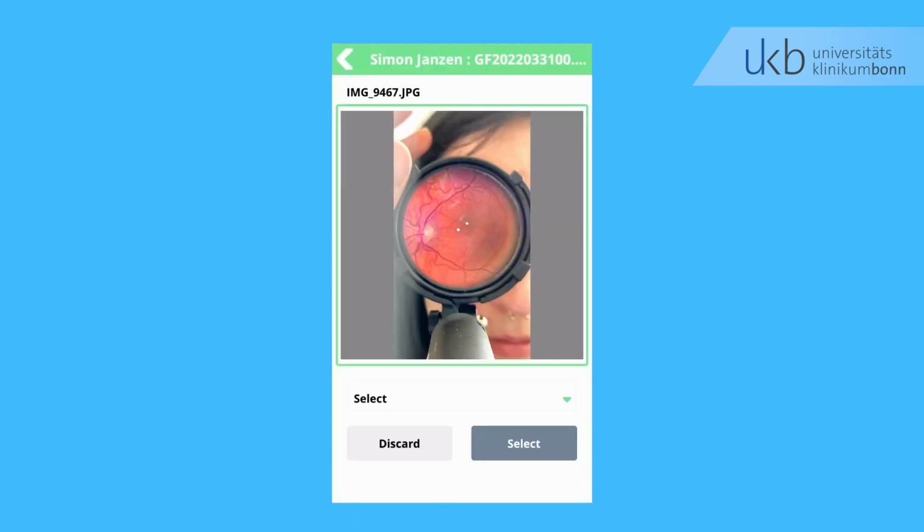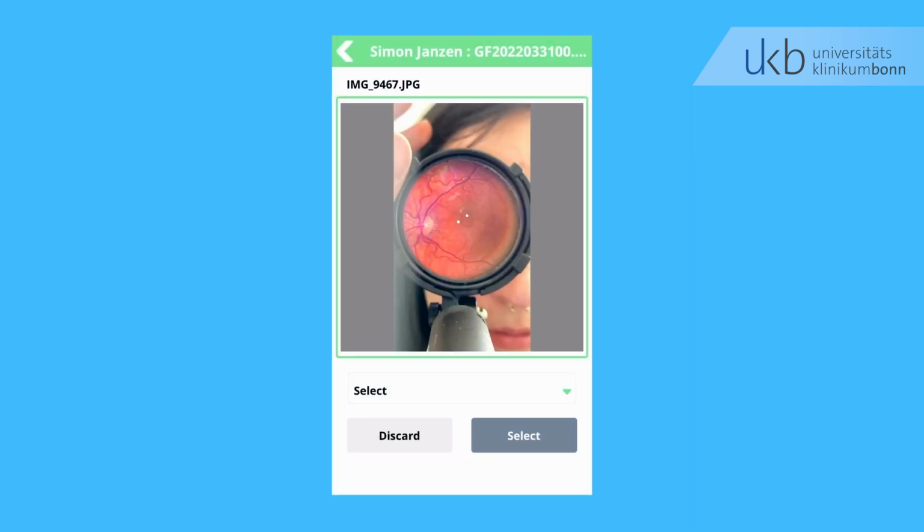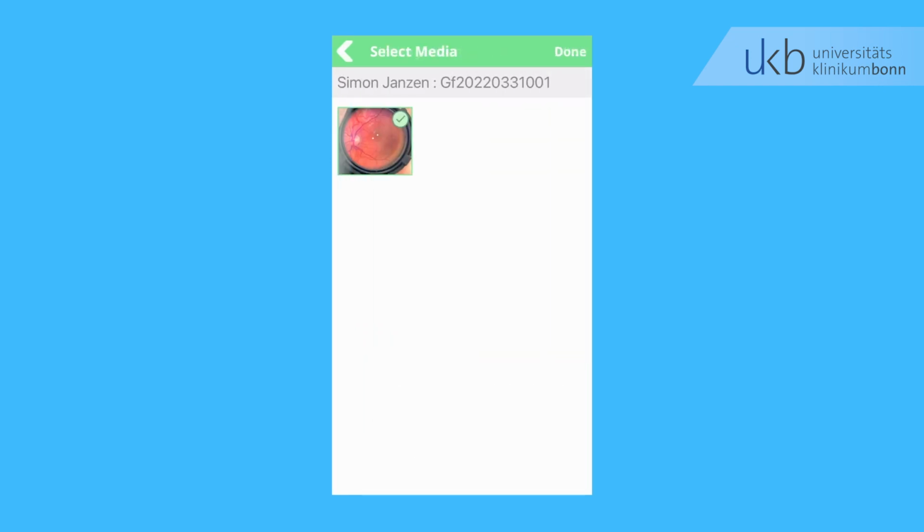After you captured an image, you can also discard it if the quality is insufficient or if there is any other problem. Once you decide to save an image, you will have to define from which part of the fundus you captured it. Next, you need to select the image.